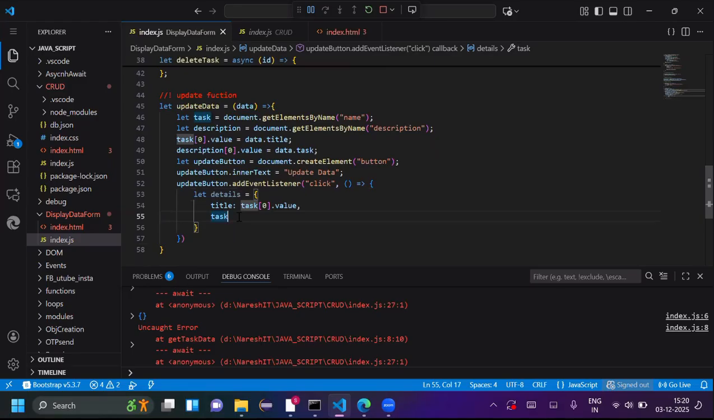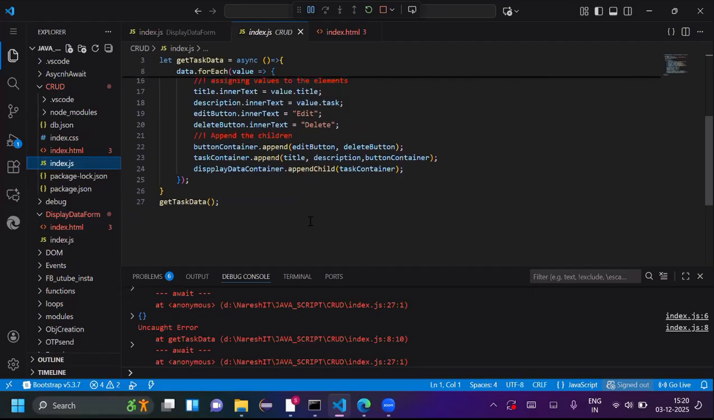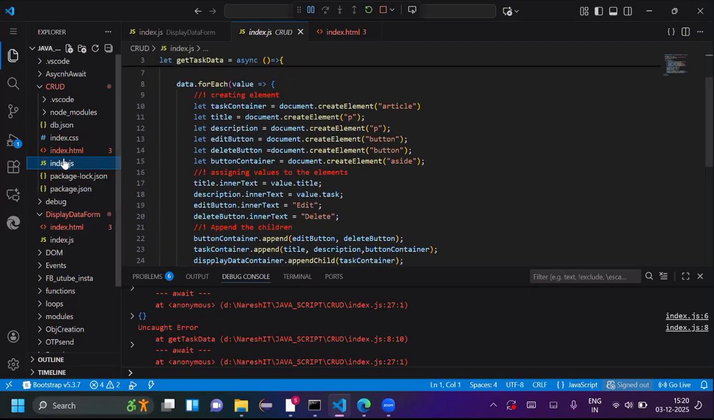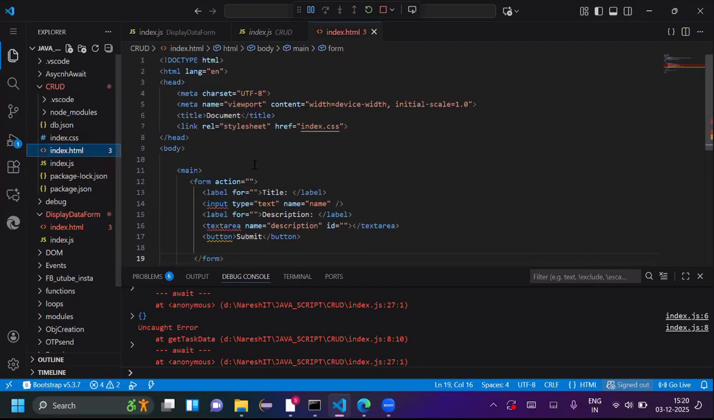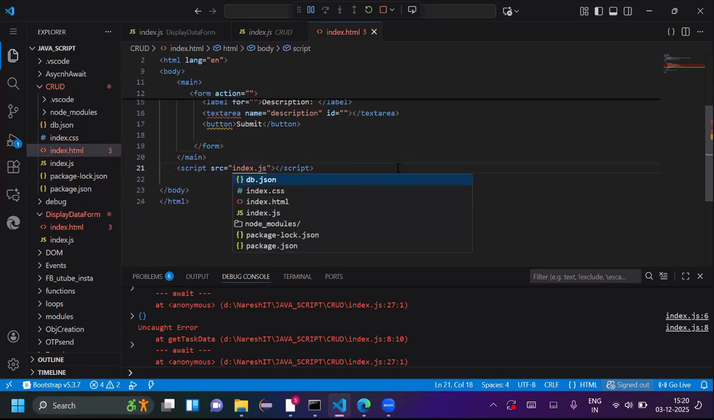I will copy the code from your screen, but my confusion is, this is the index.js from the display data form project. Actually, we should be performing the CRUD in the index file which you connected. Which index.js did you connect there? Which index.js, the display data form project one, or the normal index.js? How can I get to know that?